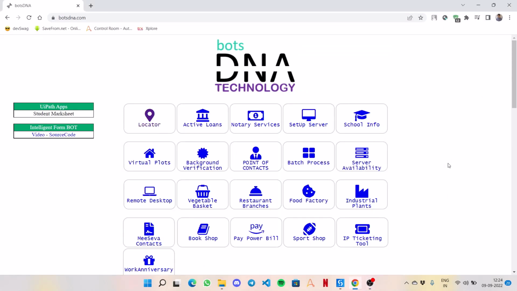So today I am going to start a new playlist that will be about completing these bots which are available on the botsDNA technology website. And guys, make sure to visit this website if you are looking for more hands-on experience and to enhance your skills, because these use cases over here are really awesome.